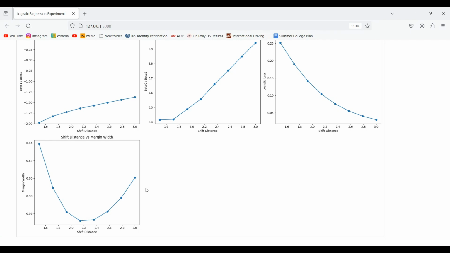So in summary, as the clusters become more distinct, the logistic regression model becomes more confident, as shown by the decrease in logistic loss and adjustments in coefficients. The decision boundary becomes more stable, with the slope and intercept ratio stabilizing as well, and the margin width decreases initially but slightly increases at the end, showing that the model optimizes its classification margin even when the clusters are fully separated. So overall, this project highlights how logistic regression adapts to changes in data distribution, providing valuable insights into how classification models work.